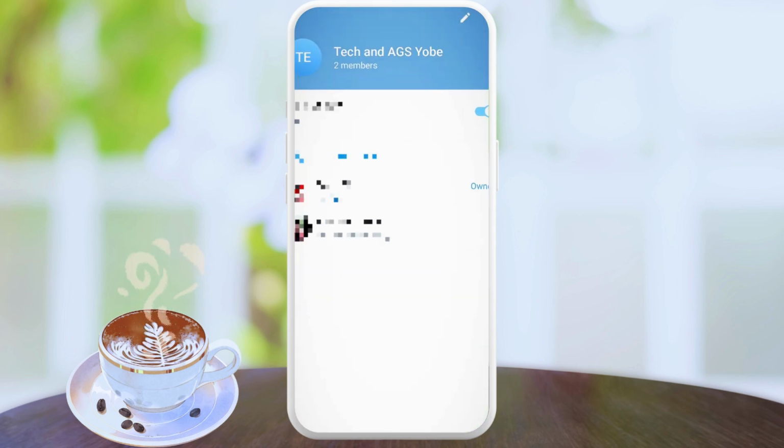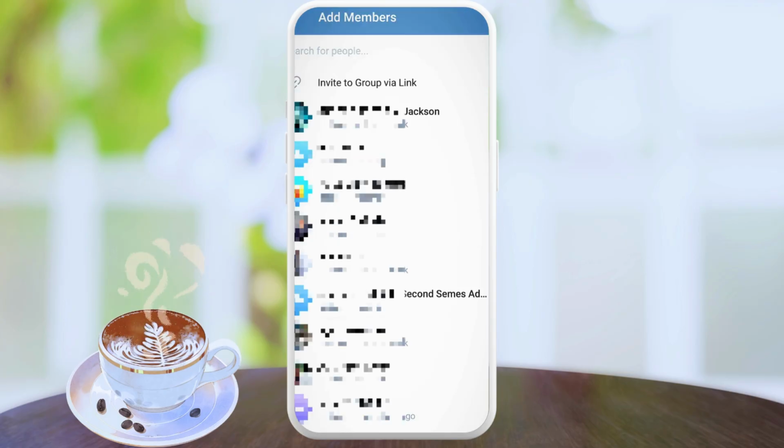Now, to generate the invitation link, all you need to do is click on the name of the group here, and you want to use the three dots. You can see here where it says add members. Now, instead of just manually clicking on members you want to add into the group, you can just generate an invite link which says invite to group via link.